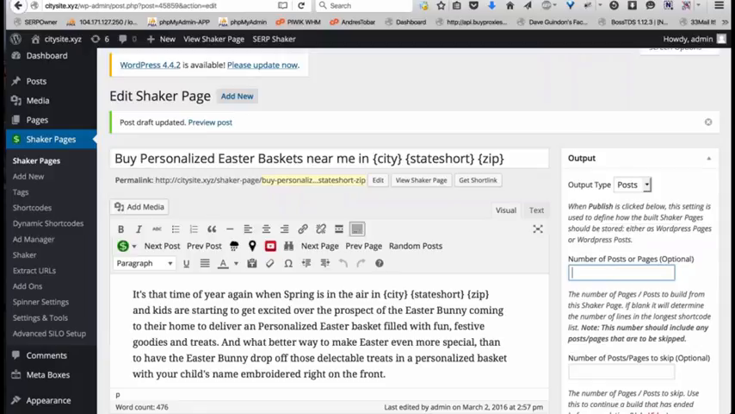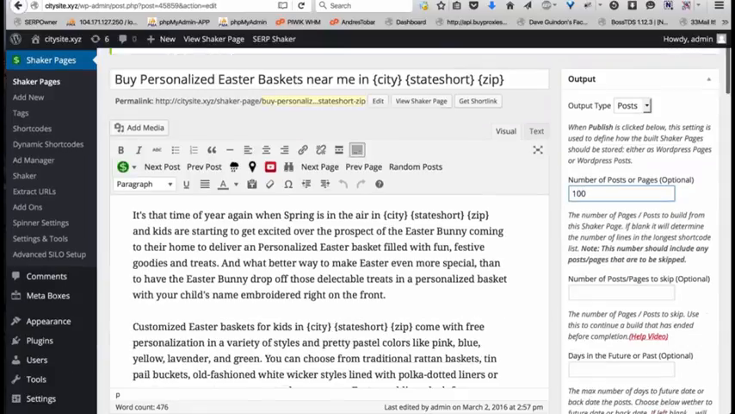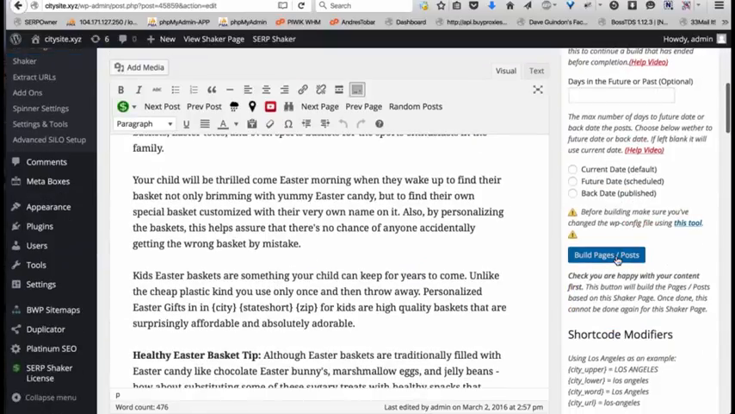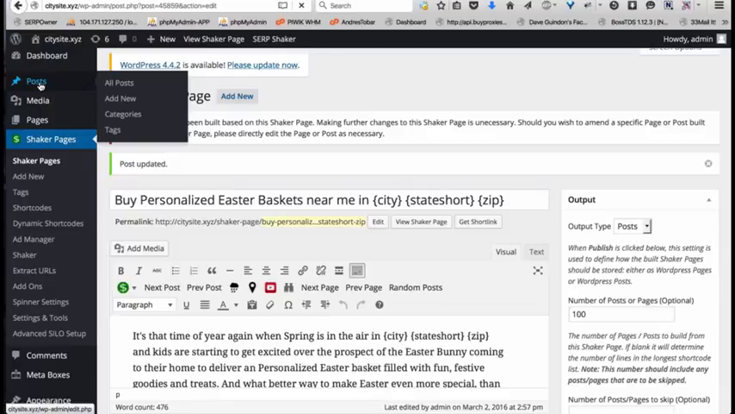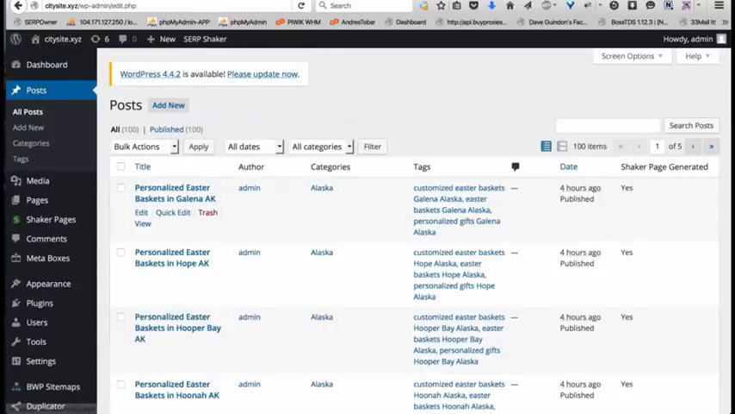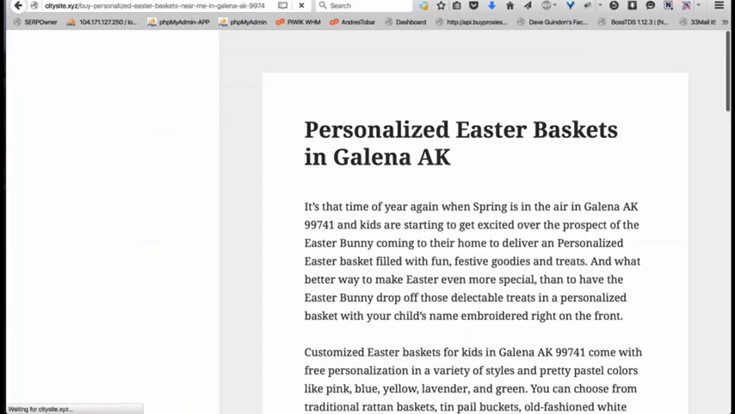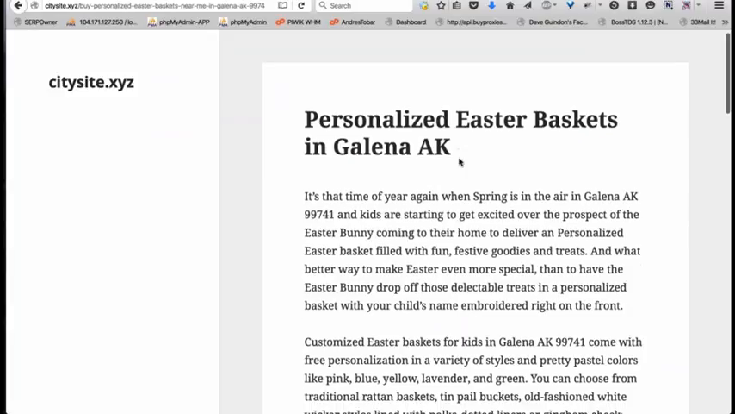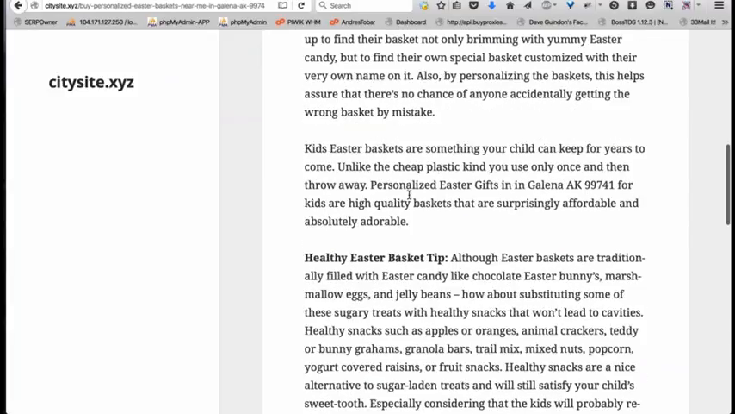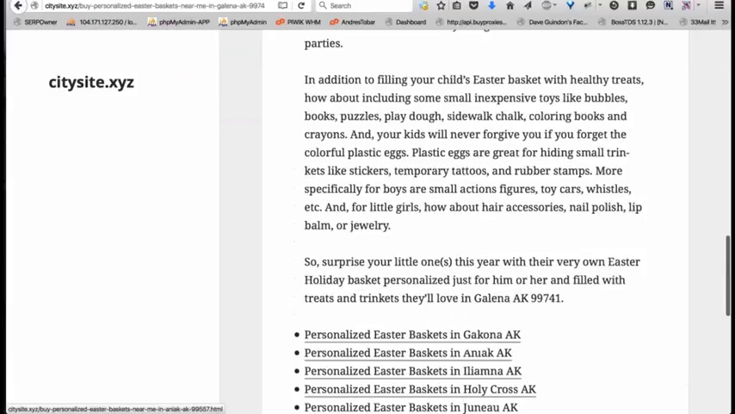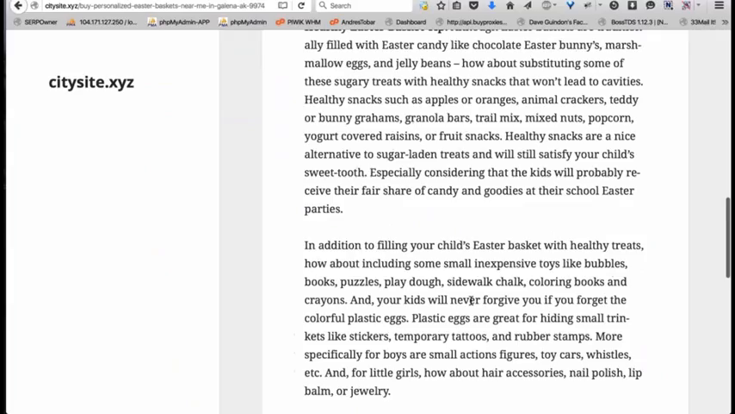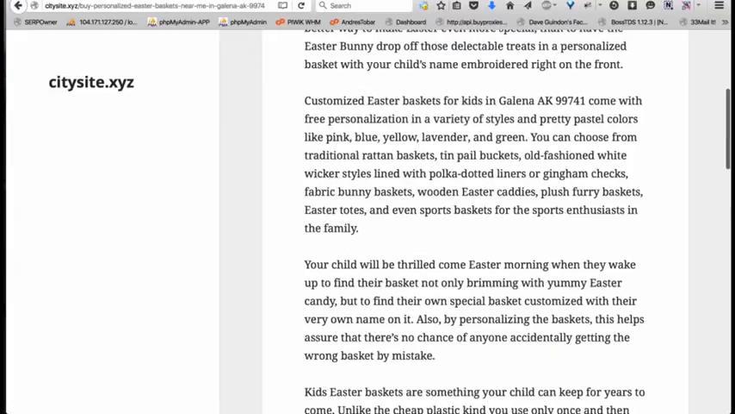And for the sake of time, I'm going to set it to just do 100, so you can see what that ends up looking like. And then at this point, once the posts are done, that's when you end up redirecting the traffic. So we ended up with the post here, and wherever the city state is, it gets replaced. The same exact content in all the pages.